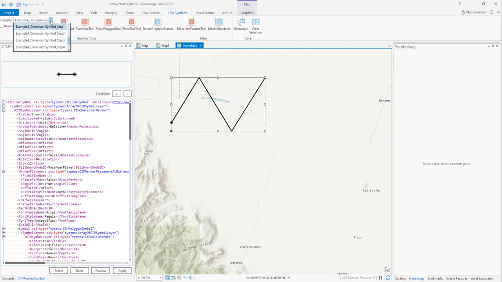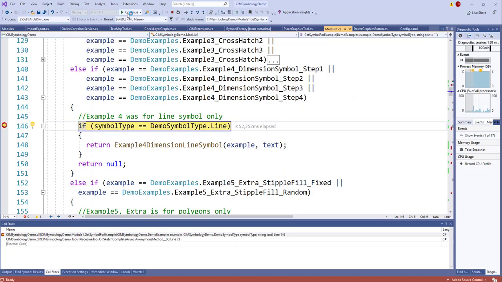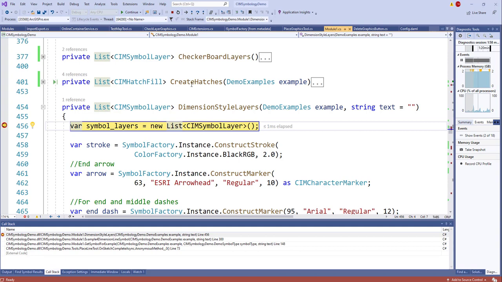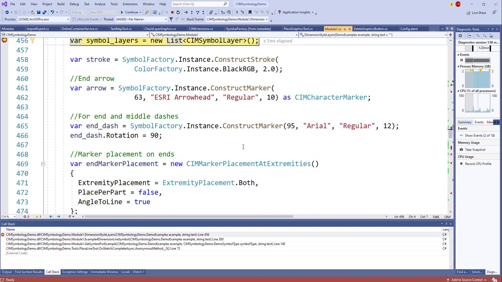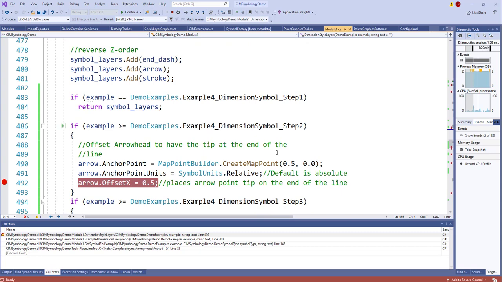So that is our step 2. I'll digitize another line. Oops, need my place line tool. All right, so here we go. Example 4, dimension line symbol. Back into our dimension style layers, private method. I make the same series of layers. So I'm going to take it all the way through step 1. I'm not going to repeat that code. And then we come to step 2.